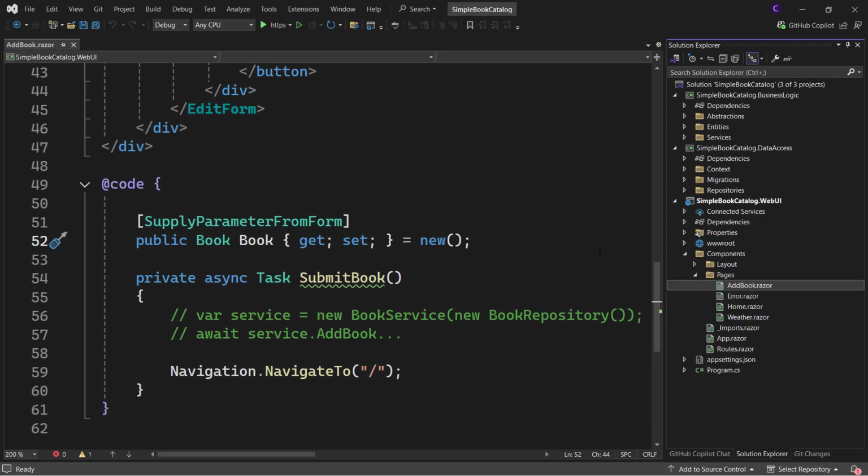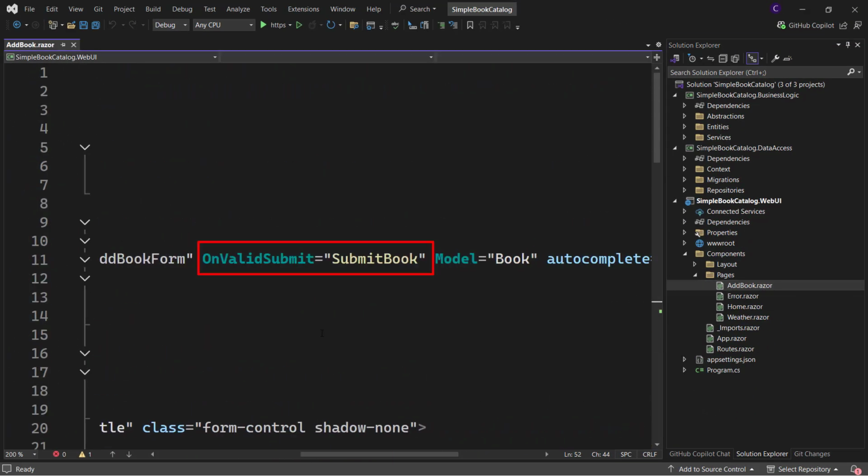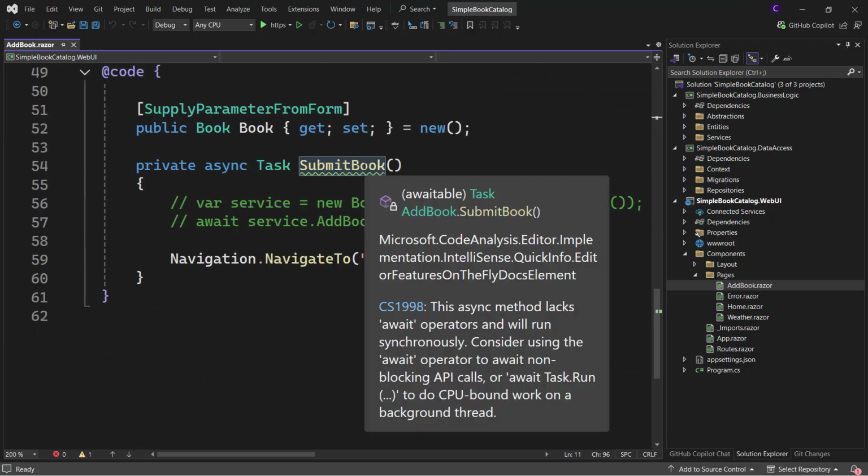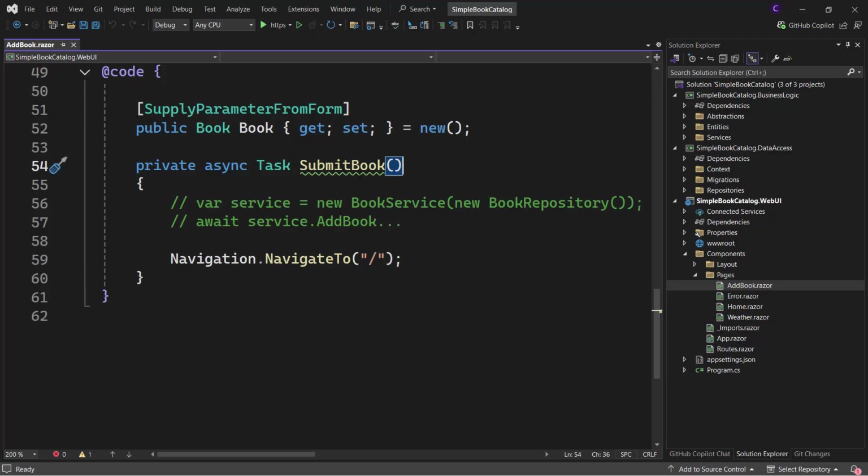The edit form component has an onValidSubmit parameter that is set to a method called submitBook. So this method will be invoked when the form is submitted with valid data. In the submitBook method, I've commented out the following lines: var service = new BookService(new BookRepository()). So in the commented section, the Blazor component creates an object of the BookService class and passes in an instance of a class that implements IBookRepository to the constructor. But really, creating instances of dependencies, called object composition, should be the responsibility of the composition root, as we will see in the next video.